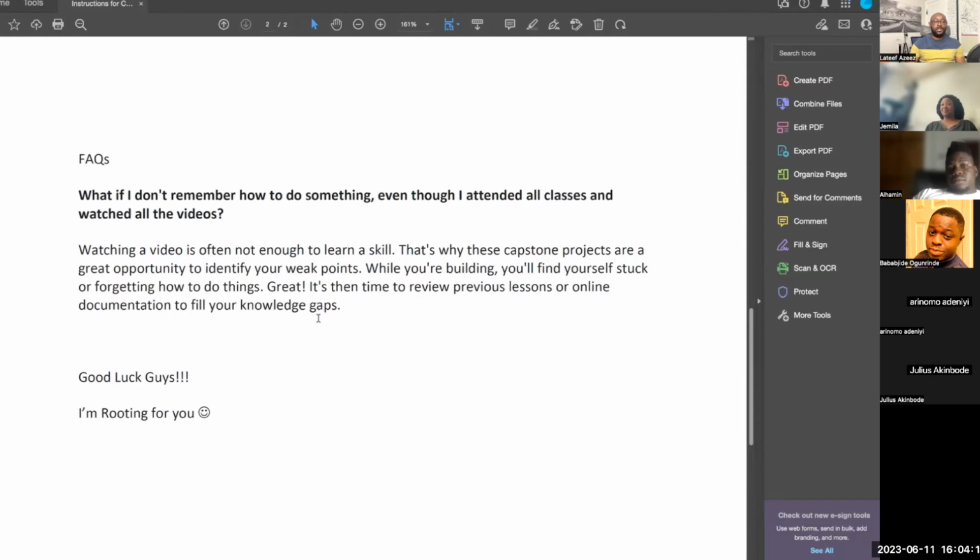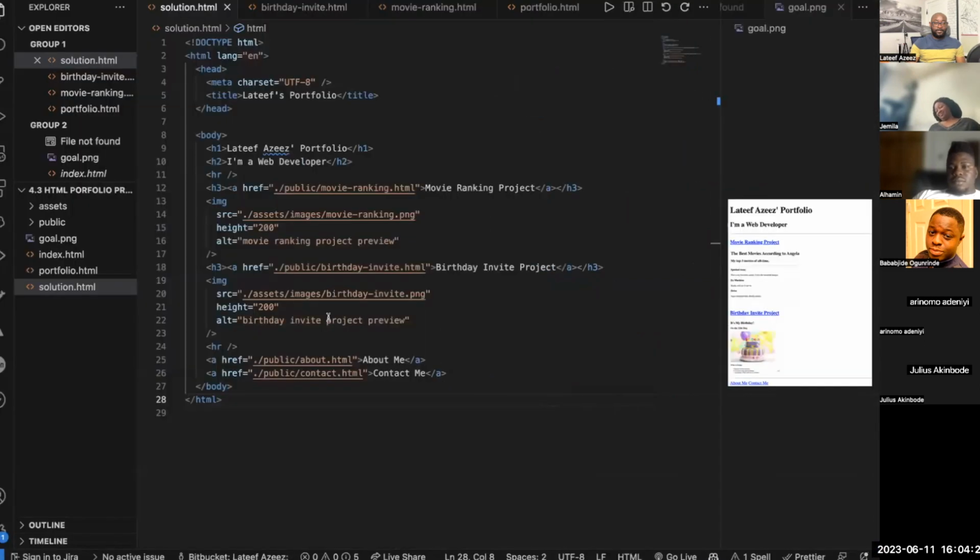Don't forget the solution on time, it's very, very important. So while I'm talking, I will load the solution in a zip file and put it on Slack for you guys as we are talking.